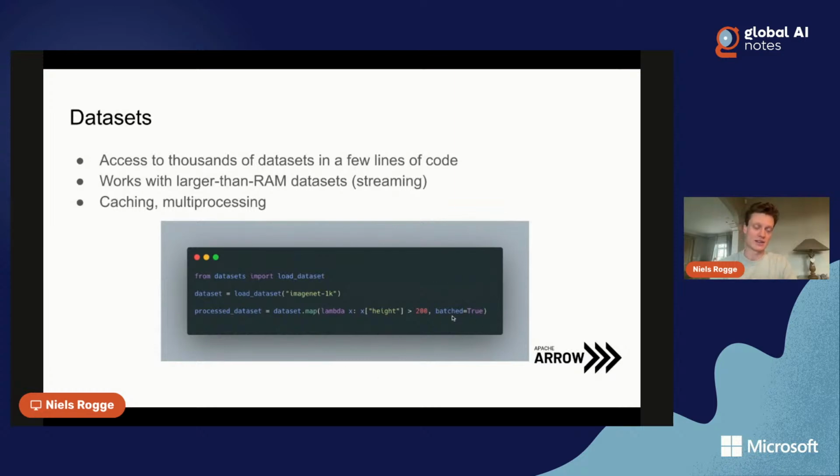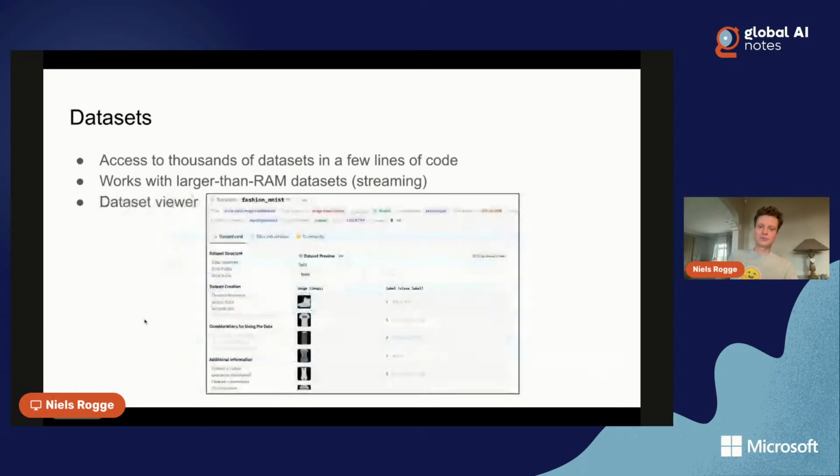So it's as easy as doing batched equals true with a certain function on your dataset. Things like multiprocessing. So yeah, it's a nice library if you want to process your data for a machine learning model, and it's using Apache Arrow in the backend.